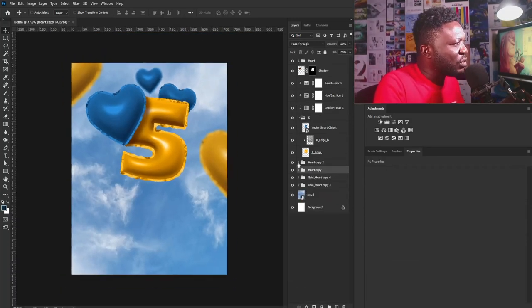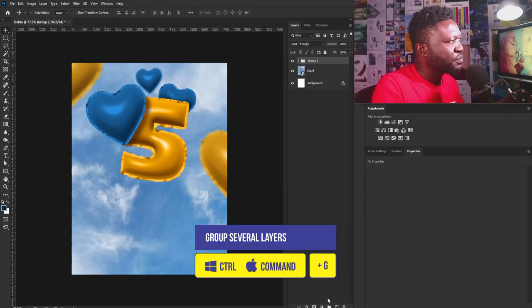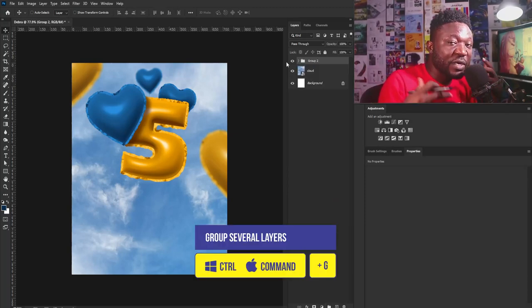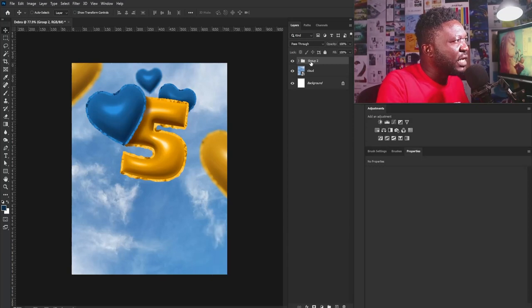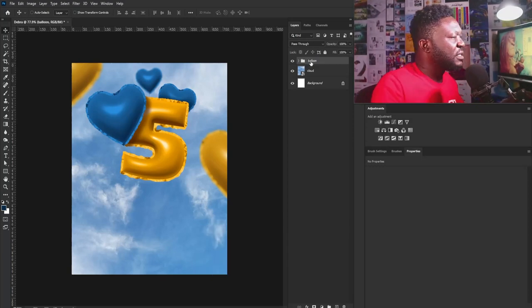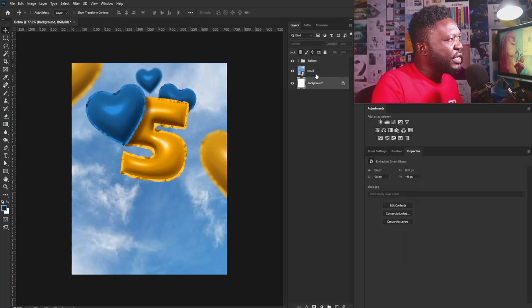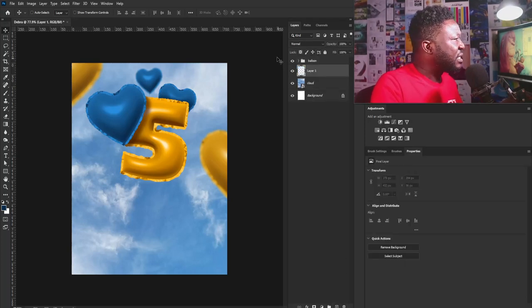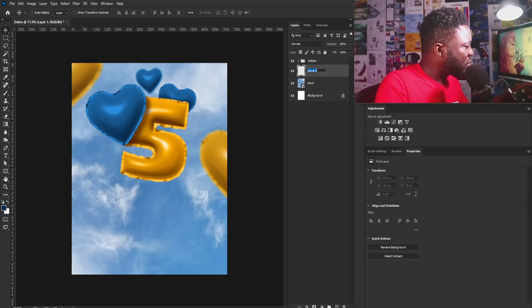Now I'm going to collapse all the group folders like so and put everything here in a group. It's always good to do that so as to make your layer panel neat. So I'm going to call this balloon. All right, then I'm going to create a new layer and I'm going to call this layer smoke. Actually, it's not going to look like smoke, but let's just call it smoke.